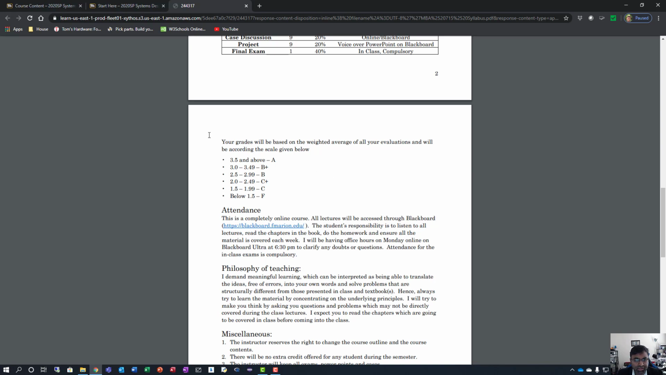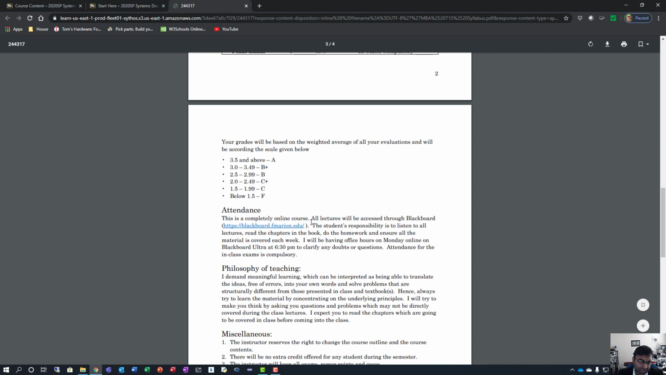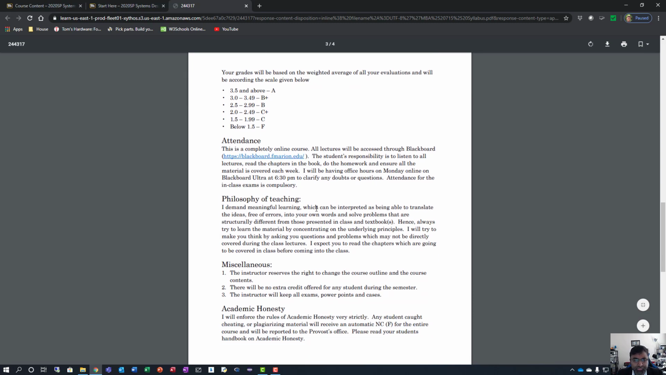And essentially I'll be doing a weighted average of these scores, and if you have a 3.5 or above, it's an A. If you get 1.5 to 1.99, it's a C, and below 1.5 is an F. So really, it's easy to get a C, difficult to get an A.